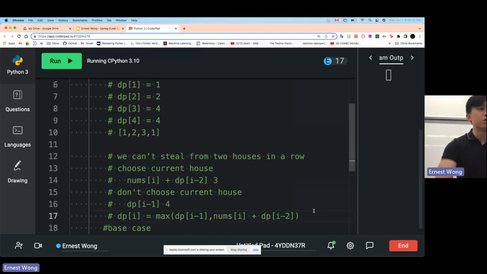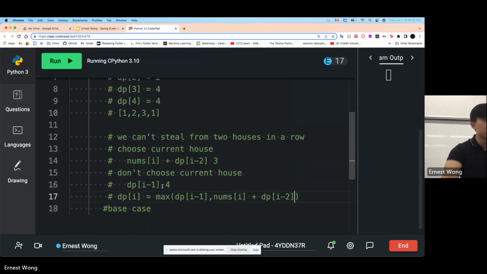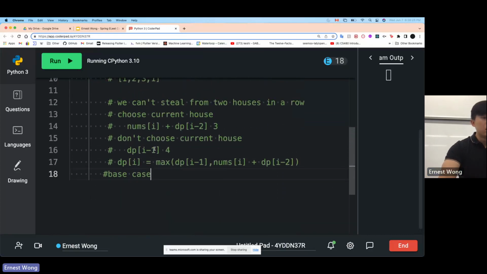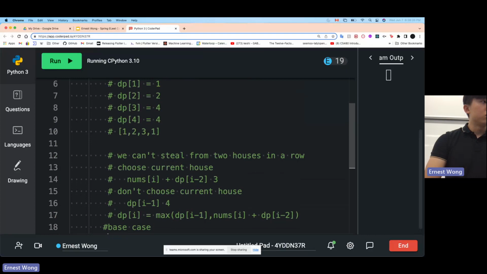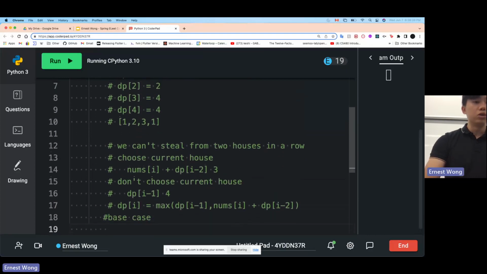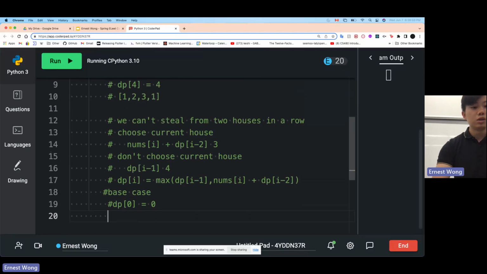So this is going to be our transition. And finally, we want to do our base case, and our base case is going to be a little simpler here. There's two ways to approach this. What we can do is we set dp of 0 is equal to 0. That's going to be our first base case. What this means is if we choose 0 houses, what's the maximum we can steal? And that's going to be 0.